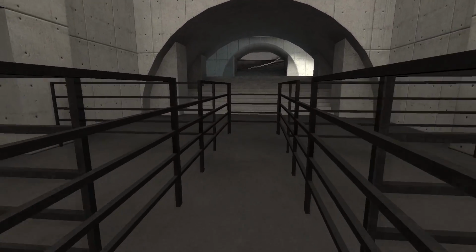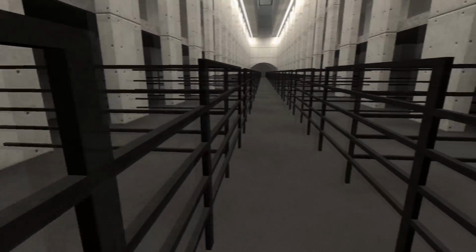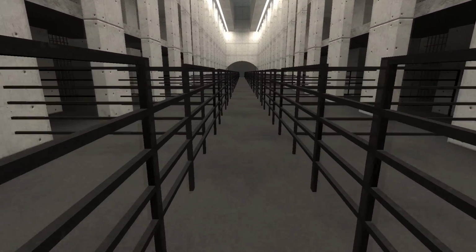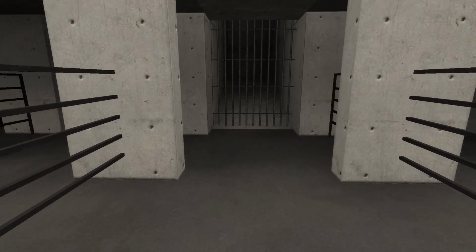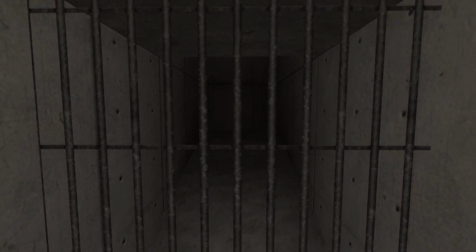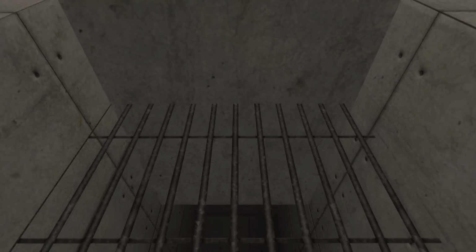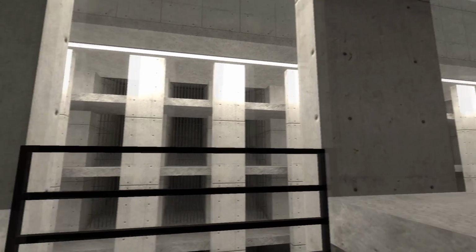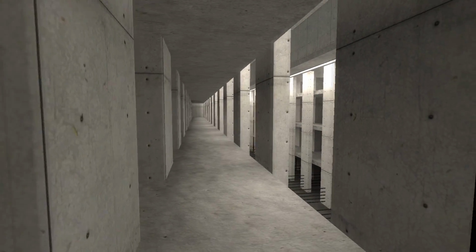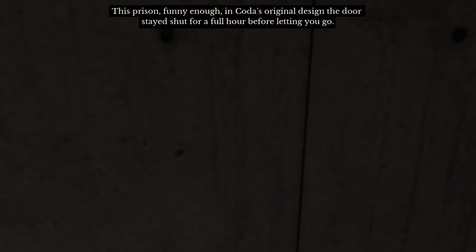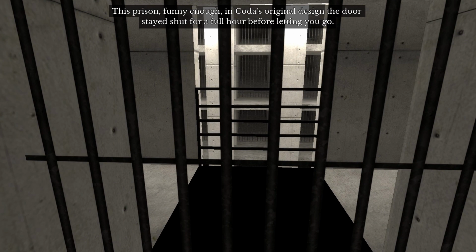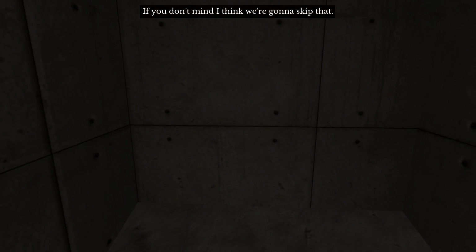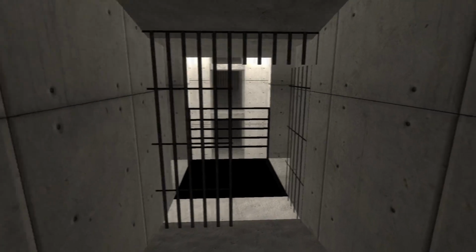Alright, something close behind us. But we really have nowhere to go here. It's just fences. Interesting. It's leading us on a path. And this area, which is so visually similar. This prison, yeah. Funny enough, in Coda's original design, the doors stayed shut for a full hour before letting you go. If you don't mind, I think we're gonna skip that. Yes, please.